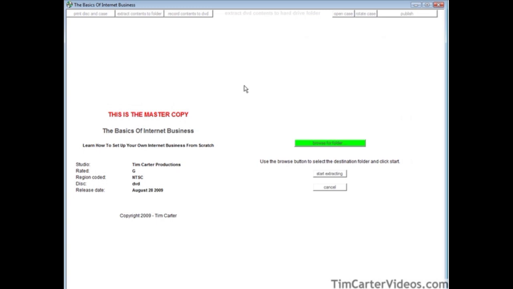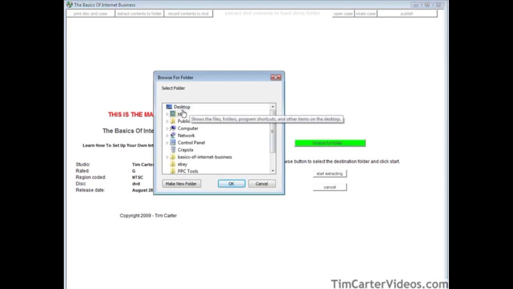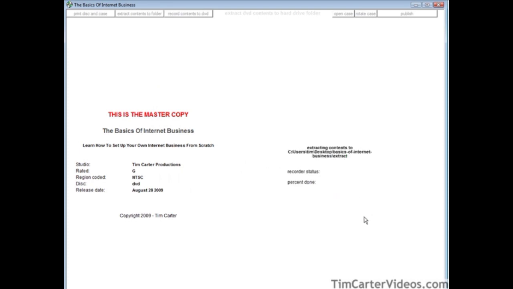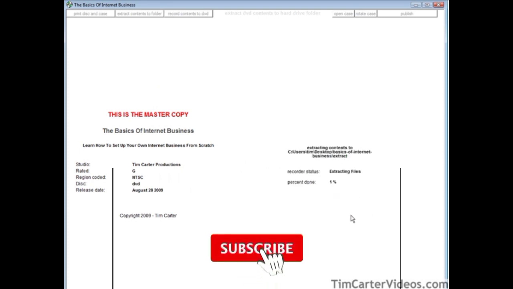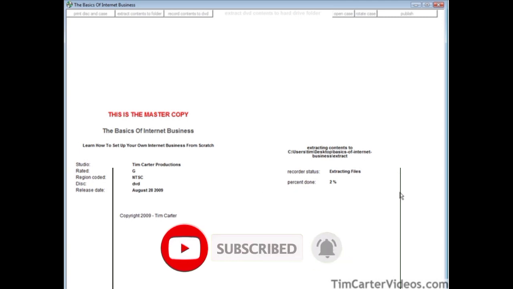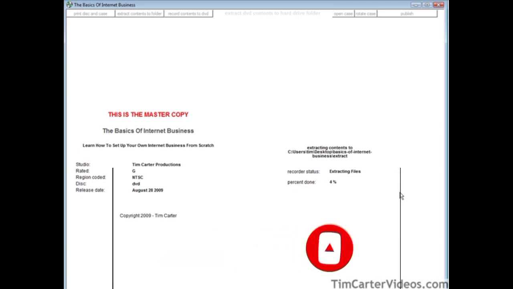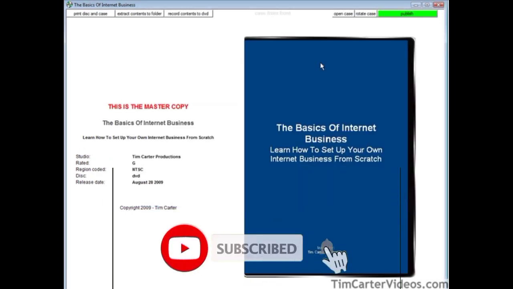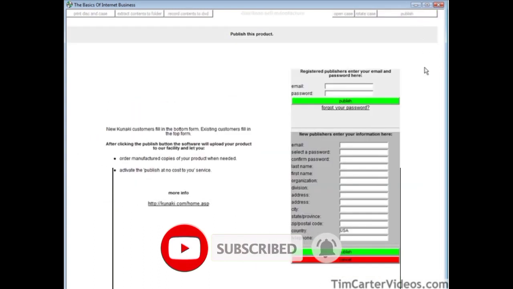We can extract the contents to a folder here. We can browse for a folder and then we can extract it there. Okay, we start extraction. Okay, and now it just does the reverse of what we did before. It's going to extract all the files into this folder. Okay, so it's complete. Okay, so at this point, we would go ahead and we would publish.